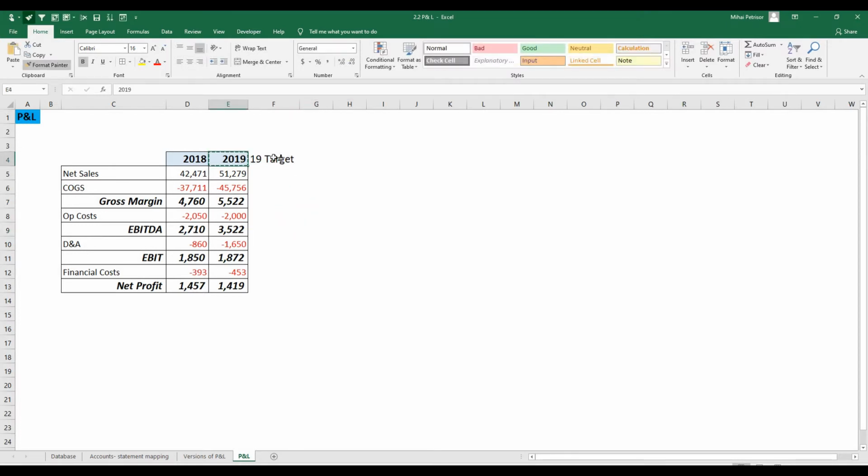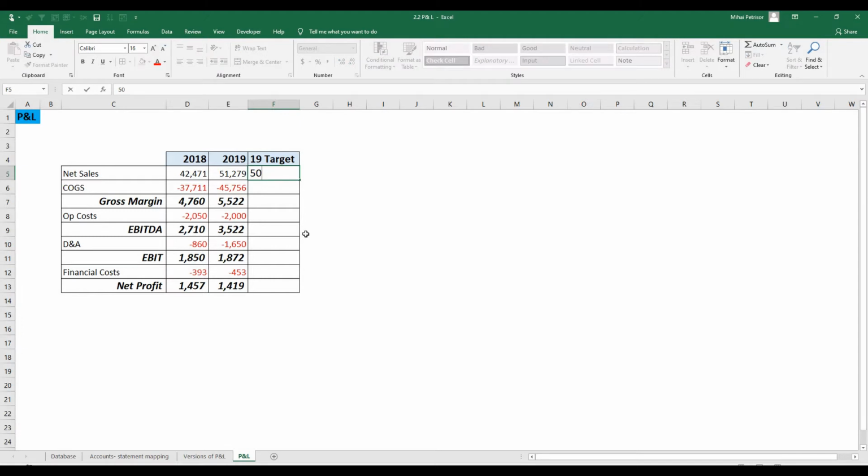Here we will format and set up a column, column F, for the figures that were established as the target for 2019. In terms of net sales, let's consider that we were expected to reach 550,000. Then cost of goods sold, let's say 44K, then we have the sum, and here is the minus. Now we can copy the formula from here.